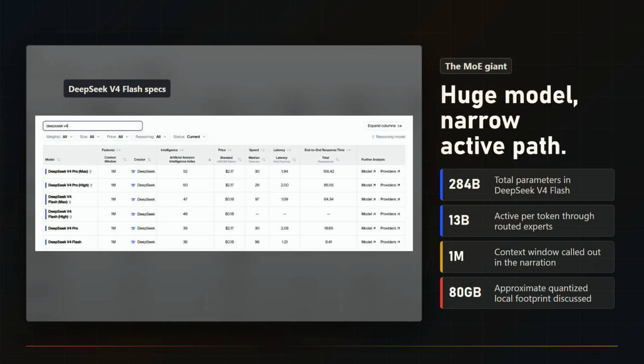284 billion parameters, but only 13 billion are active per token. DeepSeek V4 Flash has 284 billion total parameters, 43 transformer layers, 256 routed experts with top 6 selection, plus 1 shared expert. It uses multi-head latent attention and hybrid attention residuals. The context window is 1 million tokens. That is roughly 500 A4 pages.